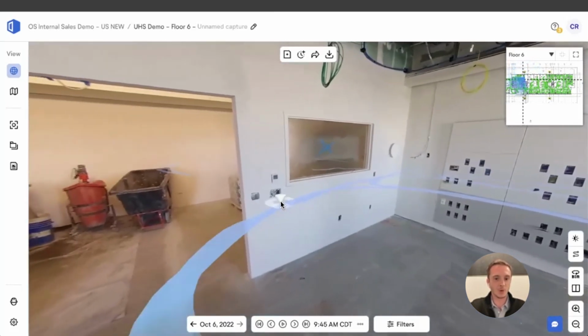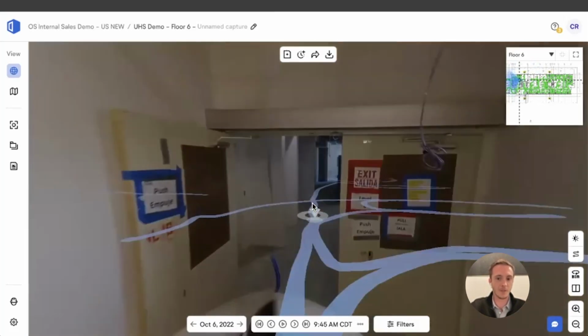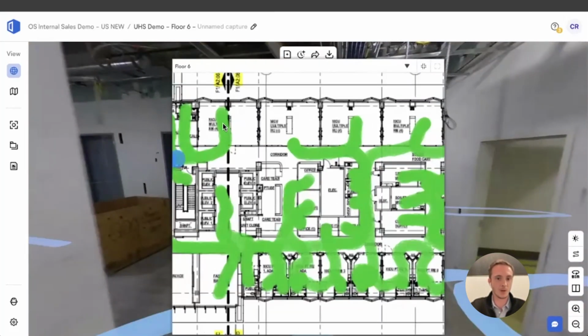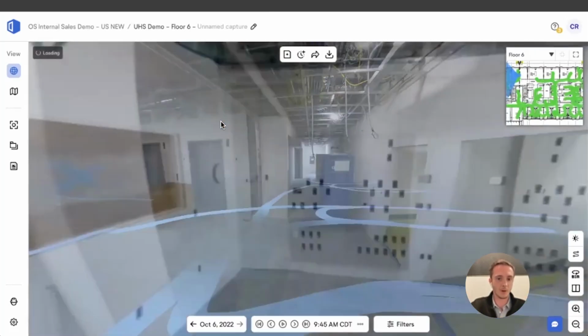It's very similar to Google Street View when it comes to navigating: you click from place to place by clicking on the blue line. Or if you have a purpose to get into OpenSpace and look at a specific area, it's as simple as clicking on that area and teleporting directly there.